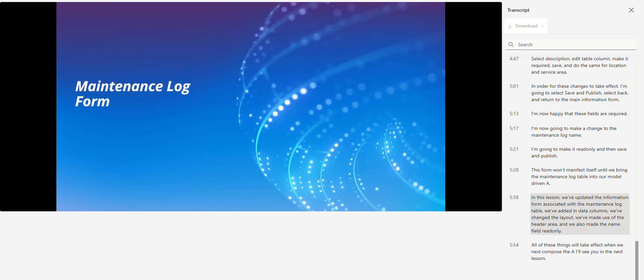In this lesson, we've updated the information form associated with the maintenance log table. We've added in data columns, we changed the layout, we made use of the header area, and we also made the name field read-only. All of these things will take effect when we next compose the app. I'll see you in the next lesson.